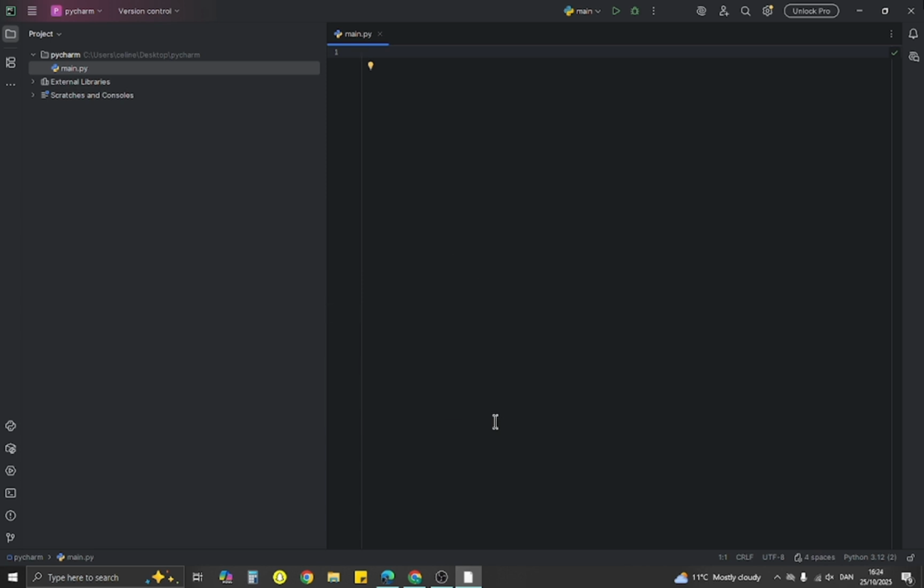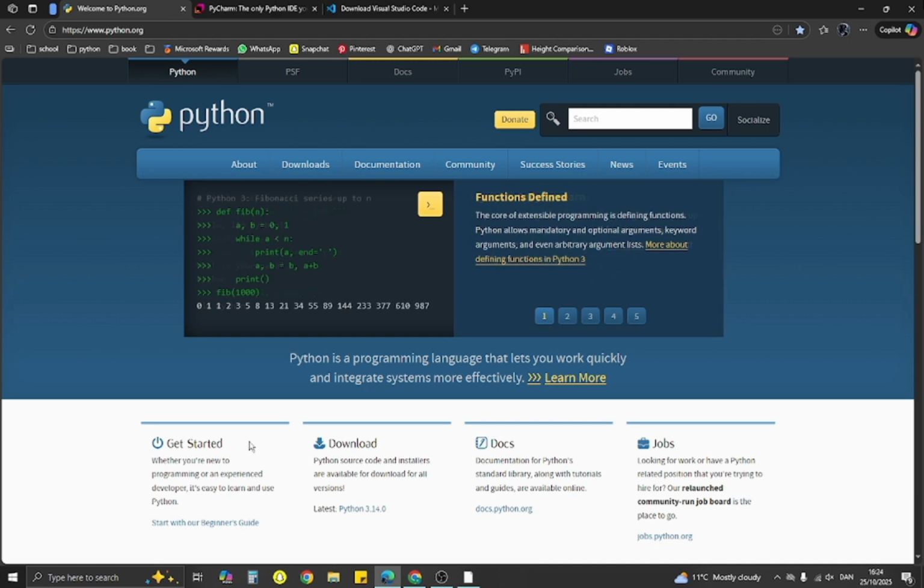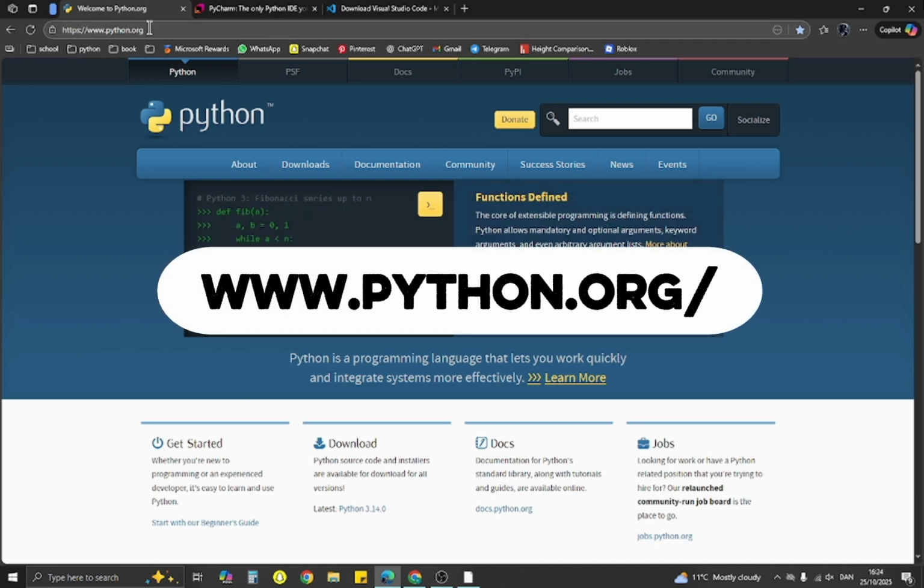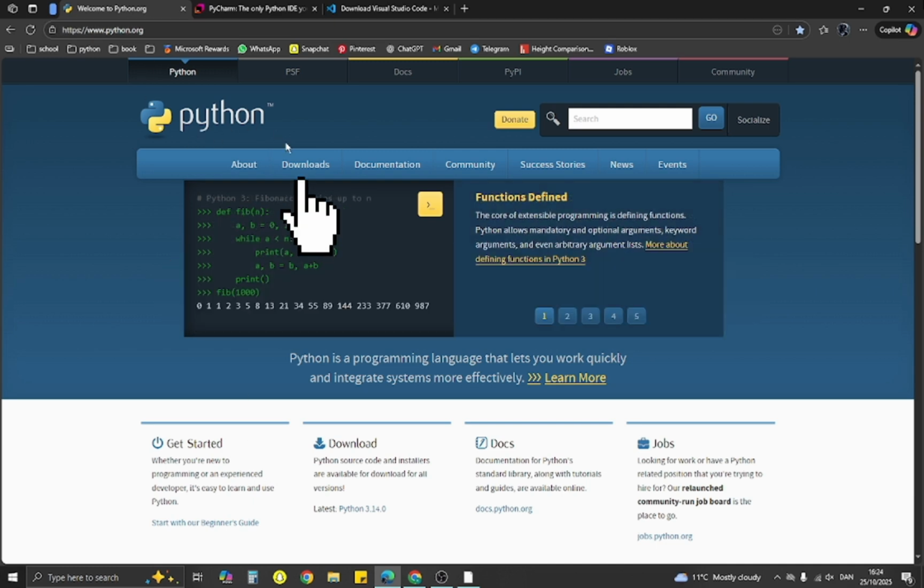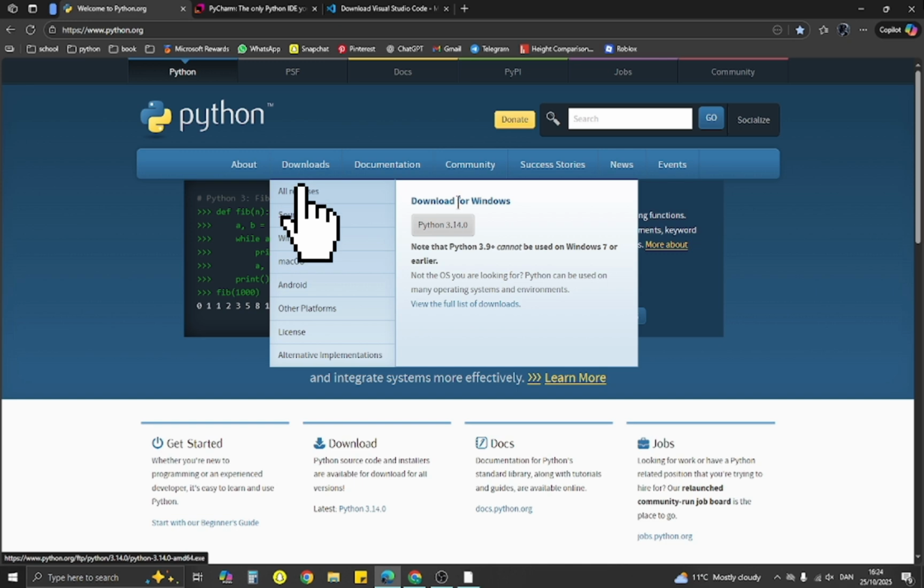Before we start, we need to download Python. So we go to a browser and enter the link python.org. And we click on download and download the latest version available.